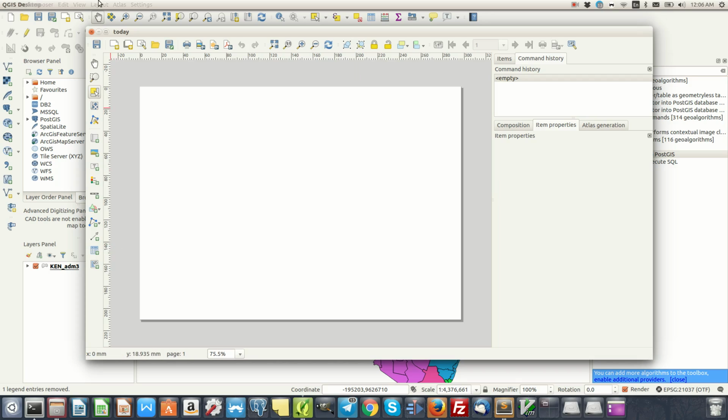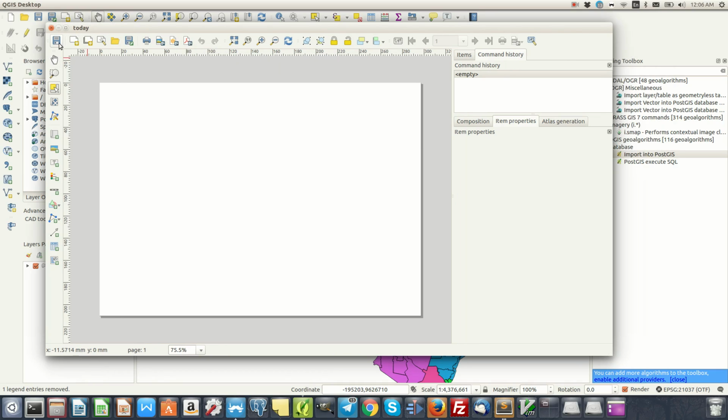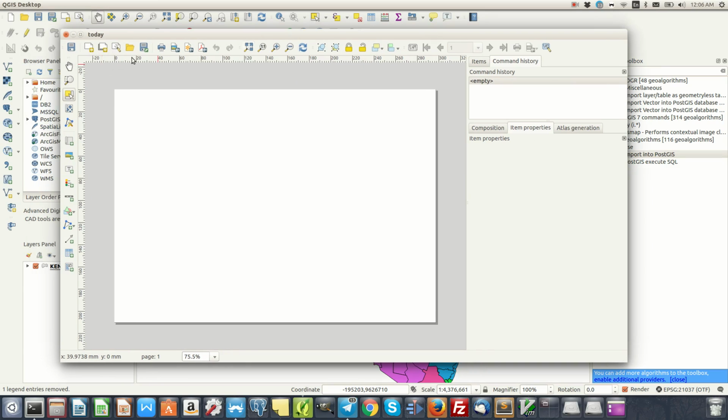So we have different tools here. We have for example the add map. We have the legend, scale, arrow. You can export to PDF, to SVG. Can export to JPG, and all that. And then we can still save our composer for later use, or maybe another day.